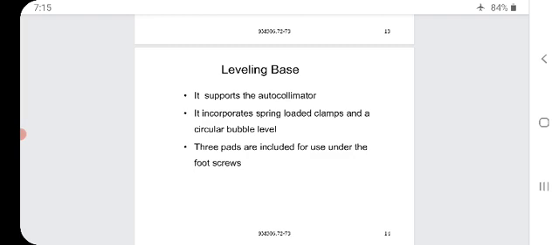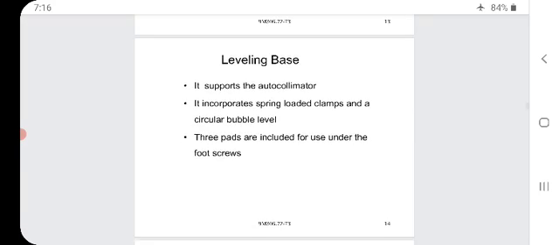Leveling base. It supports the autocollimator. It incorporates spring loaded clamps and a circular bubble level. Three pads are included for use under the foot screws.